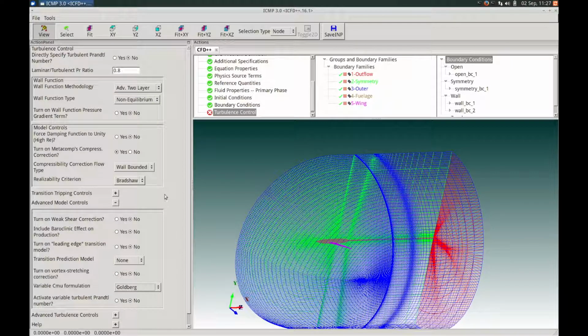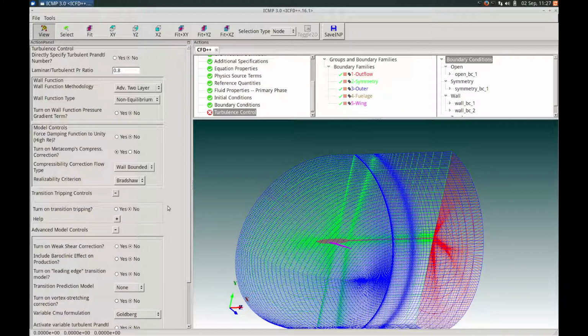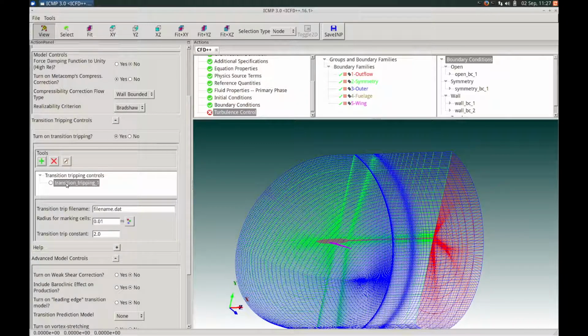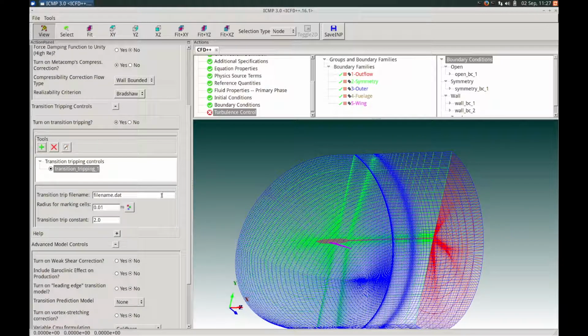And finally, we are going to be adding transition tripping controls. So we will expand this section. Here we will create a new information set for the transition tripping. We will do a left mouse click of the plus sign. Once a new information set has been created, we will highlight it with a single left mouse click, as well as checking it to confirm that we will be using this information set. For this example problem, a transition trip file has already been created called trip.dat, and it should be located in the working directory of the example.